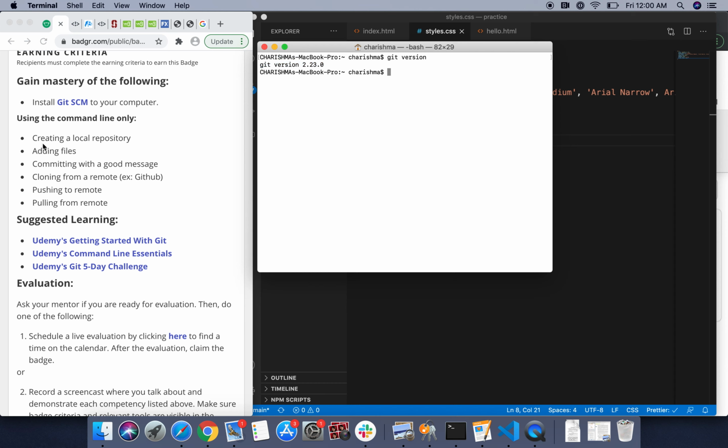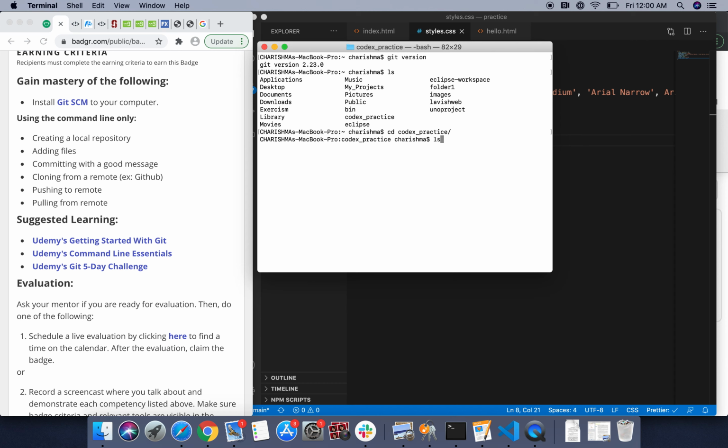My next criteria is to create a local repository. For this, I go to a directory. I go to the codex practice and I go to the Odin project. Here I create a directory projects.